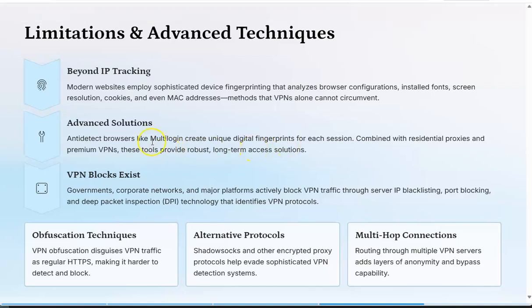So if you're really looking to keep yourself well under the radar, or you're doing something like ticket scalping or buying sneakers, buying loads of copies and selling them on eBay and stuff like that, you'll need something like Multilogin and rotating proxies.